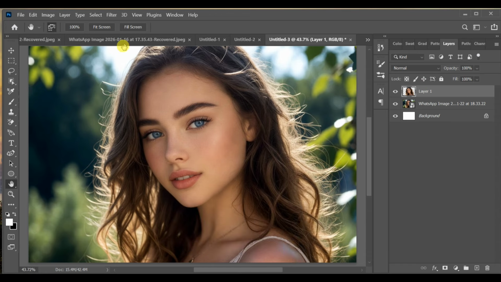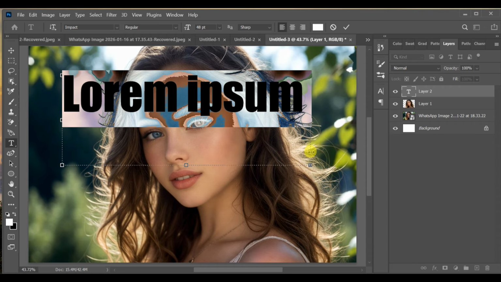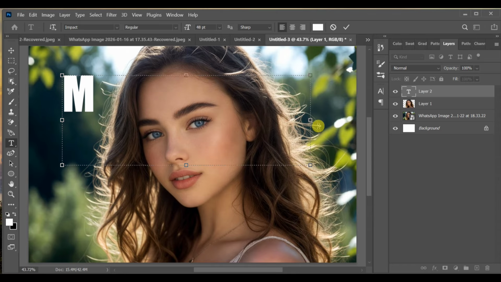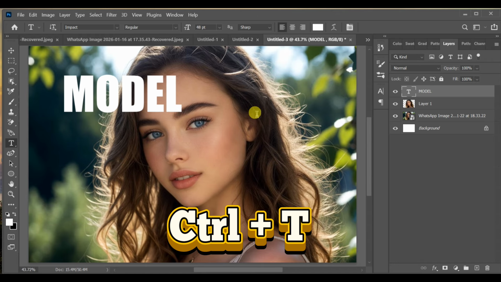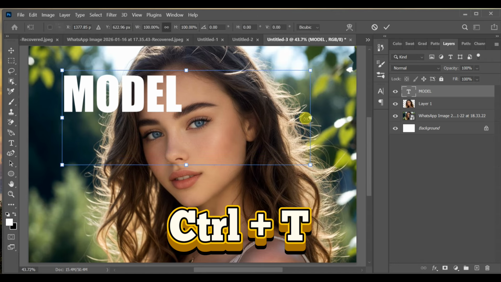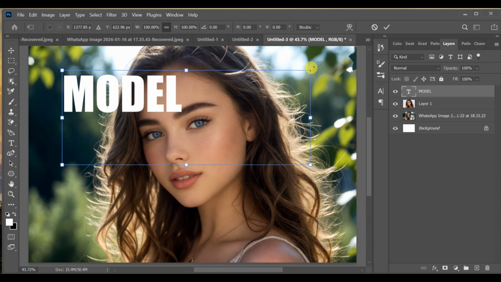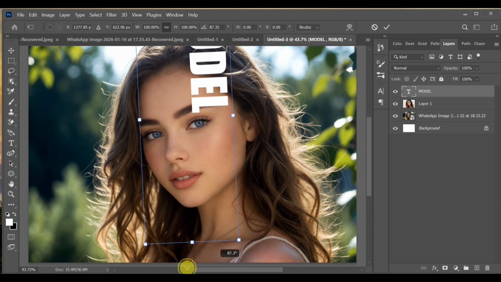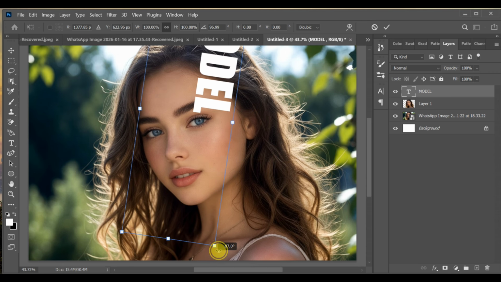Press Ctrl+J to create a copy of the subject. Select the text tool and type your text. Press Ctrl+T to rotate the text. Position it diagonally or in the middle as you like.